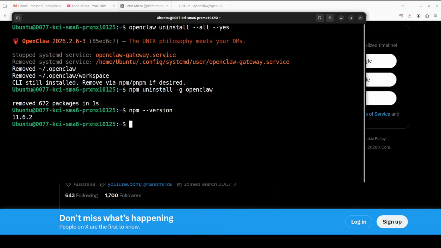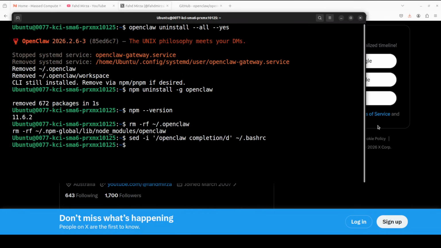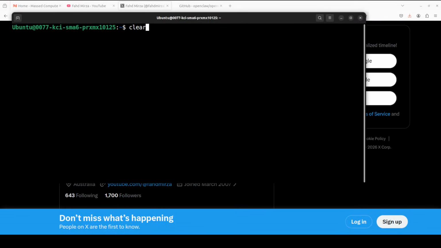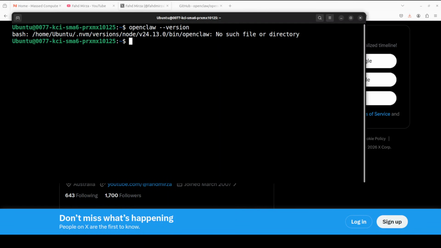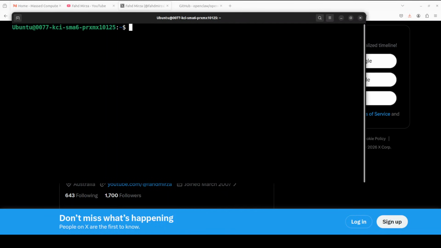Another thing which I would highly recommend you do, and it is not in their documentation, is to remove all of the OpenClaw directories. So just rm -rf and then it should be good enough. Also, if you have put it in your bash profile in Linux or any other profile of your choice, make sure that you have also checked it out. I haven't put it in, so you see that everything is now uninstalled. And now if you run OpenClaw version, it should give you an error. Also, you can check if there is any directory left. Nothing is left there, so it is completely removed.